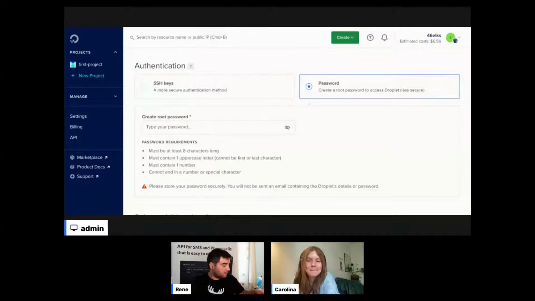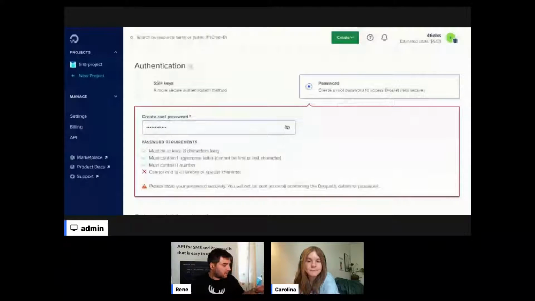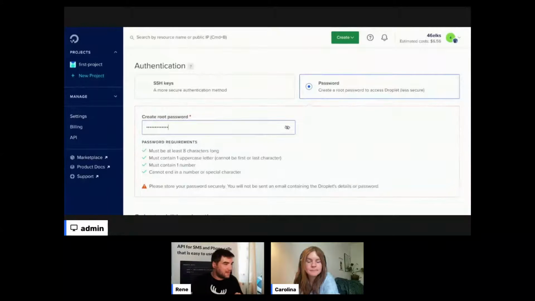So I'll just type in a random root password, or it can end in a number or a special character. Okay, I'll add something. All right.